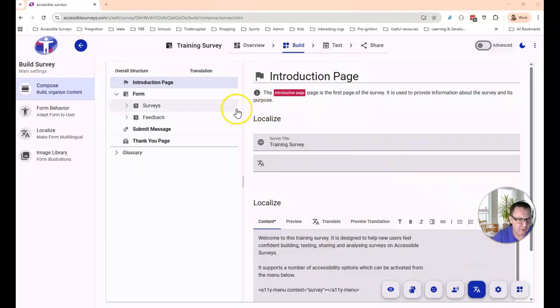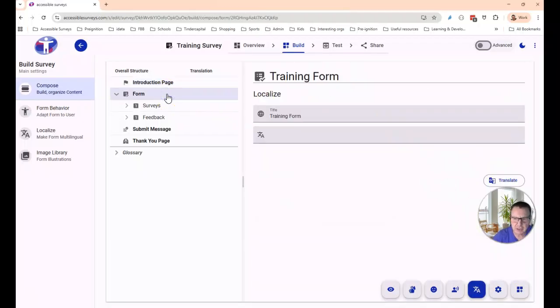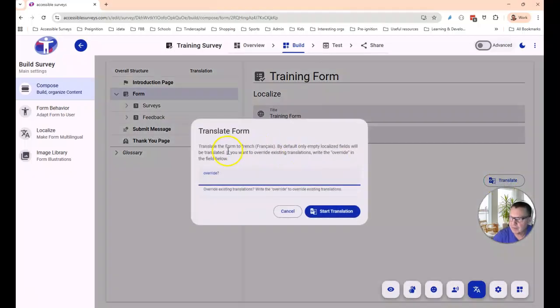In order to do this, you'll need to select Form from the tree structure and select the button Translate. You'll see a message informing you that by default only empty localized fields are translated. This is to prevent previously checked translated fields being overridden by mistake. As this is the first time you're translating the survey, all the localized fields will be empty and therefore all of them will be translated. You can go ahead and select the button Start Translation.